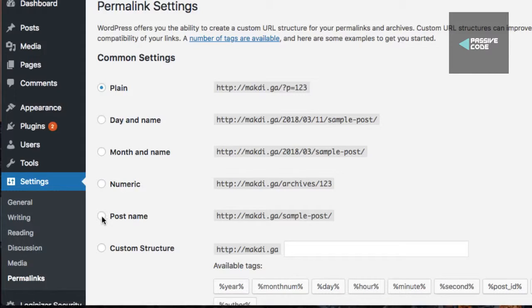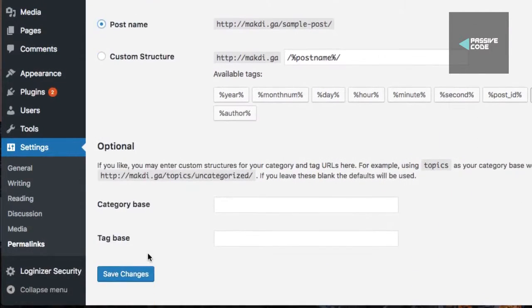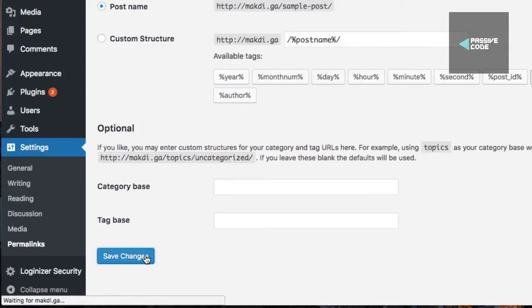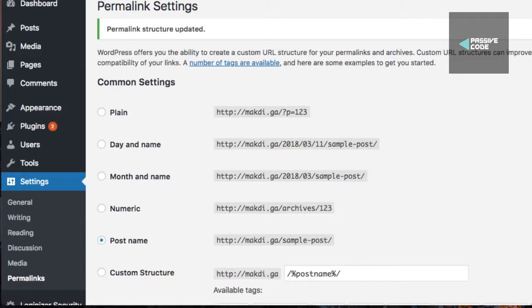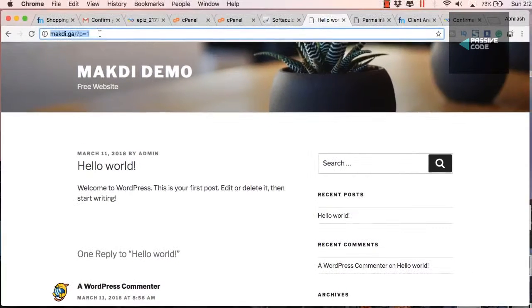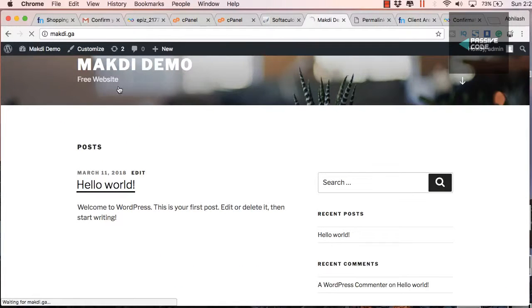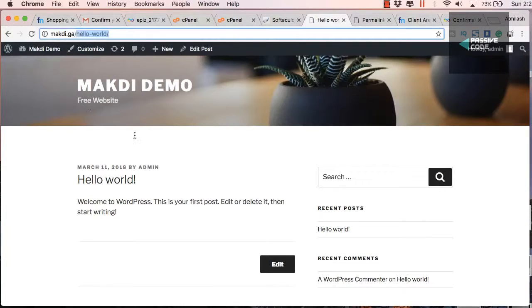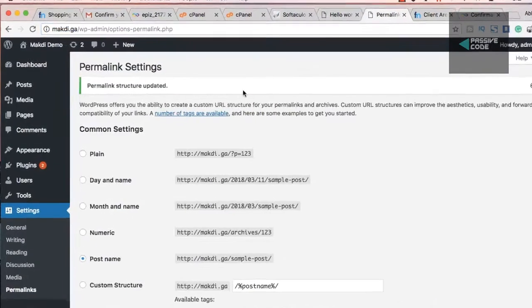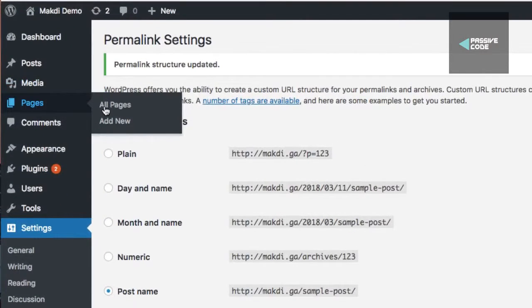Just go to settings, permalinks, and click on post name and save changes. So this will make the URL quite fancy. For example, now if you go to homepage and click on hello world, you will notice that the URLs are SEO friendly. So this is how you can make changes to the permalinks.